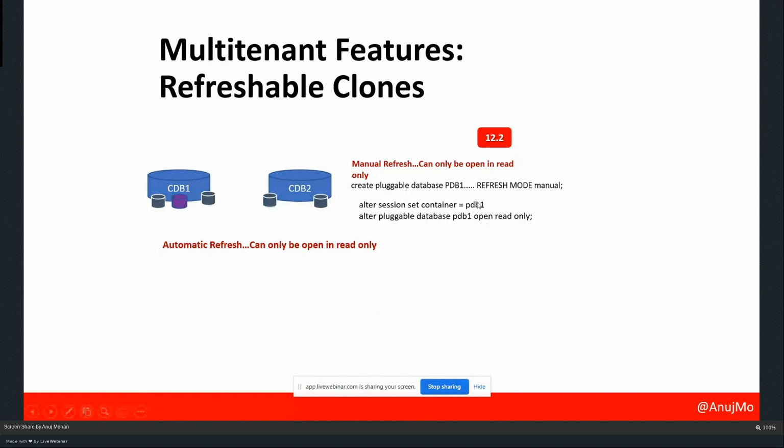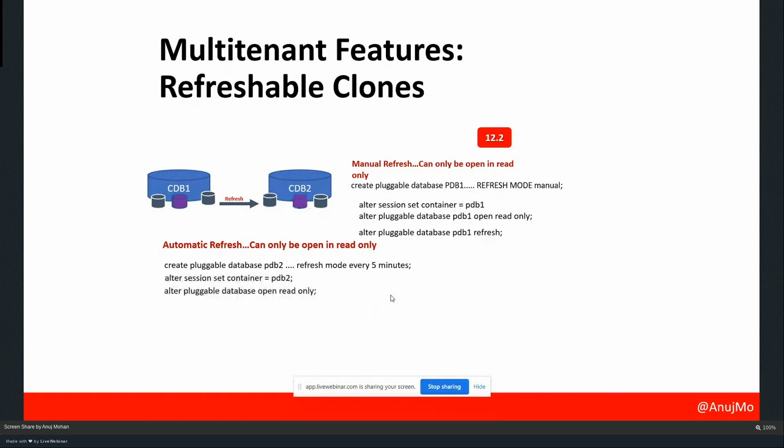And when you have to refresh, you say alter session set container. You define the refreshable pluggable database here, set the session, and open in read-only mode. After that, whenever you have to refresh, since it's manual, you say alter pluggable database PDB1 refresh, and it will get refreshed from the source, right? In automatic mode, you define the time when it will get refreshed, and it will automatically get refreshed. So here I define 5 minutes, it will refresh every 5 minutes.